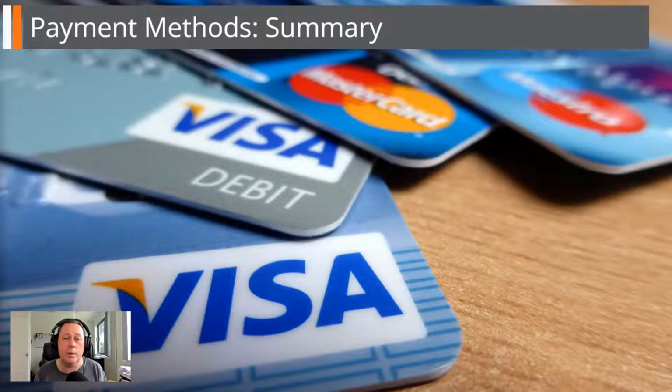Okay, so summary of payment methods. WooCommerce here is a clear winner for payment methods for me. Being open source software, you can pretty much find any plugin anywhere, and if it's not there, you can build one, or get a developer to create one for you.